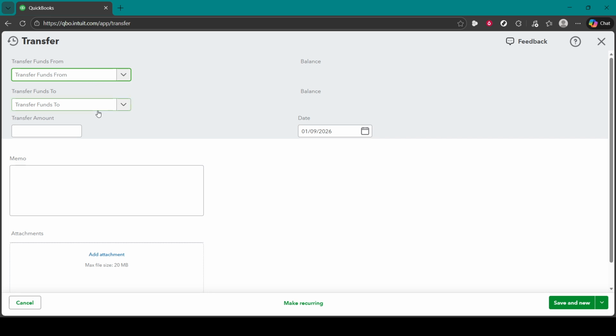In Transfer Funds From, pick the account the money is leaving, such as your checking account. In Transfer Funds To, choose the account receiving the money, like savings or a credit card if you're making a payment. Make sure you don't select the same account in both fields. QuickBooks won't let you save that, and it won't reflect a real movement of funds.